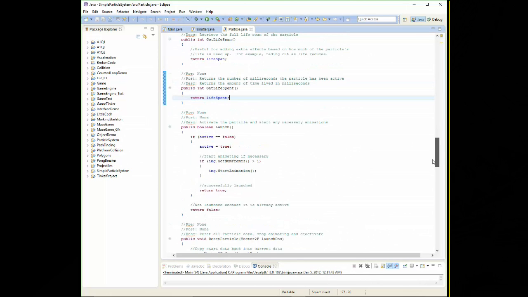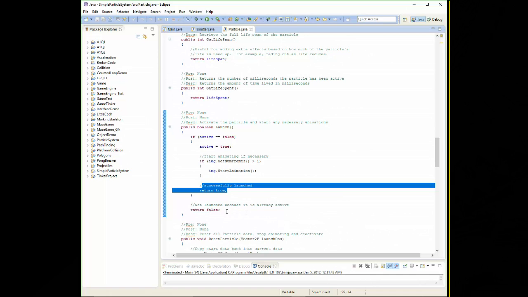Launch actually will launch the individual particle. And all it really does here, it says, hey, if you're not yet launched, launch. Set its active to true. If there is more than one frame in the sprite sheet, start it animating. And then return true, saying that we successfully launched. If for some reason we didn't launch, meaning it's already active, then just return false, saying, no, you just tried to launch something that was already launched. Don't quit wasting my time.